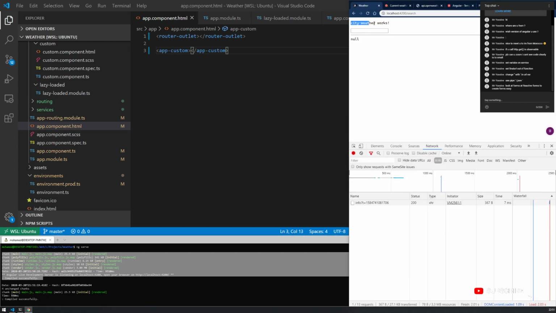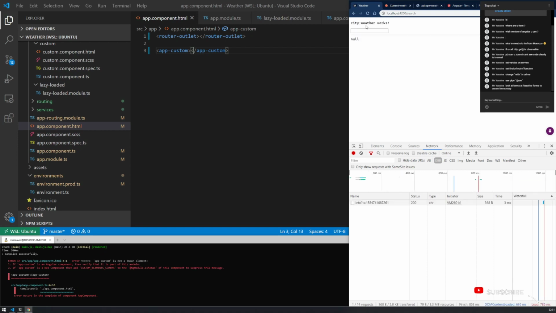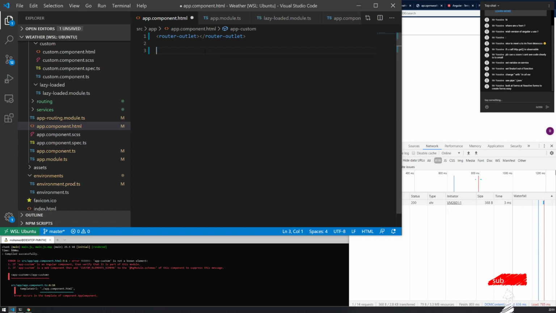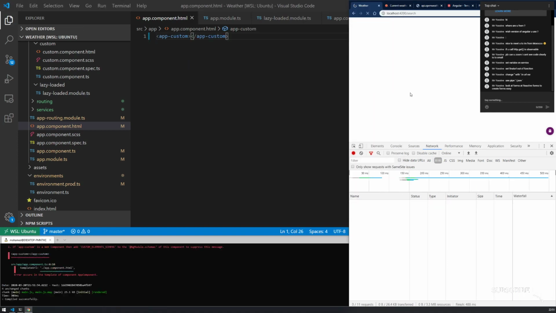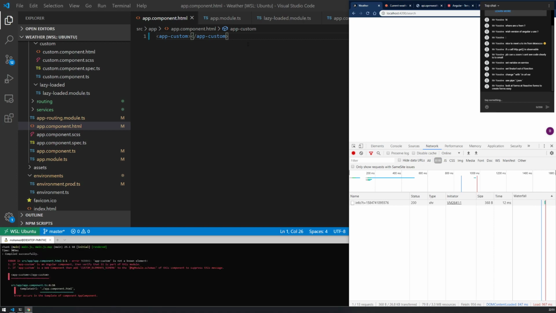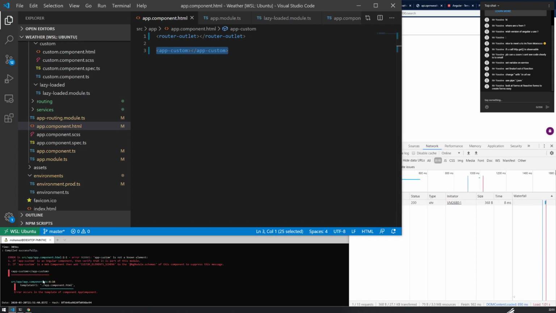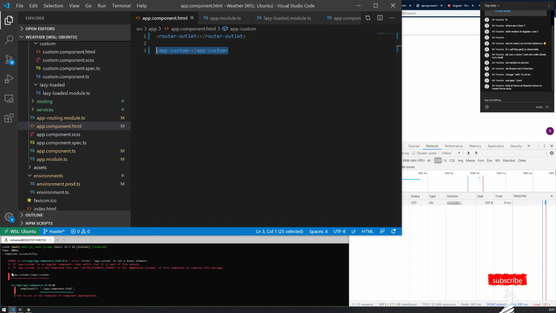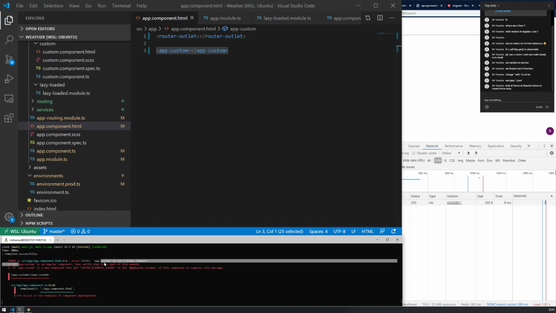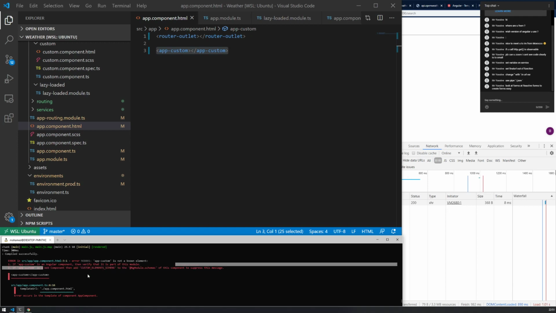I'm expecting to have app-custom. Simply this. No, it's not working. Or probably it's not returning anything. Oh, I'm having a bloody error on my terminal here. It says that if app-custom is an Angular component, then verify it's part of the ng module, or add the web component schema. How can I load this bloody component?